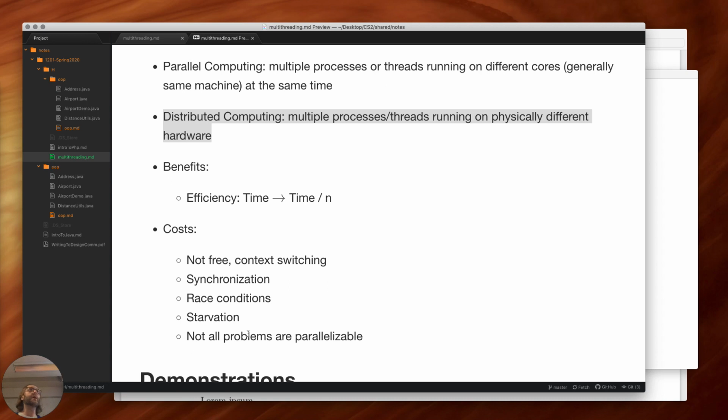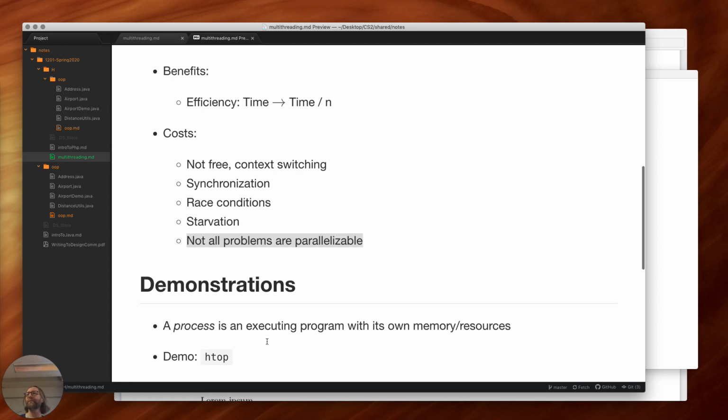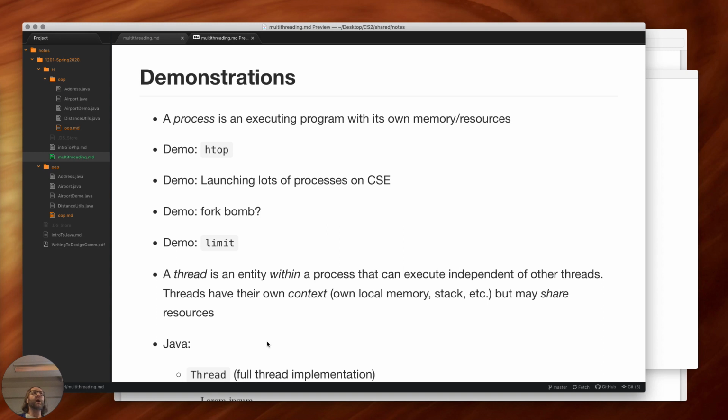Not all problems are also parallelizable. In fact, that's some theory on whether or not NC is equal to P and a whole bunch of complexity theory stuff. So not all problems are parallelizable. You can't just take a problem and split it up. There are some problems that are inherently sequential. You have to do it like this. You can't split it up and then do it in parallel. So I want to give you a demonstration for the remaining 20 minutes here.